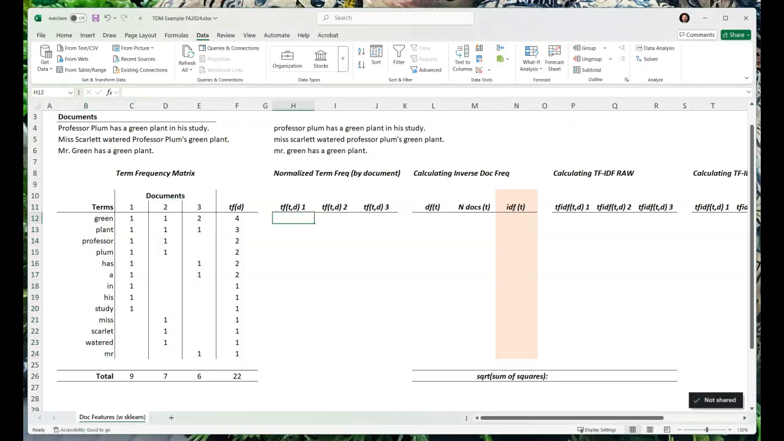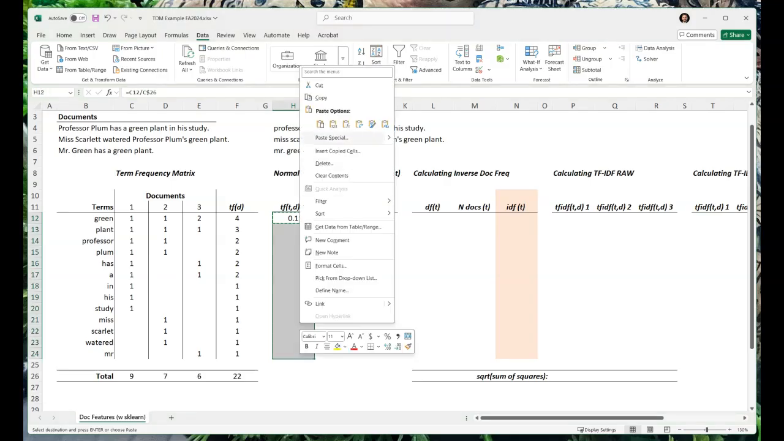So for example, the word green occurs in this document once, but it is one word out of 9. So we can put a formula here that basically says I'm going to equal the count of that word and divide it by the sum of words in that particular document. So I will look at cell C26, and I am going to freeze it based on the row, so C26, and I am going to copy that formula from top to bottom. So I'm going to paste the formula.